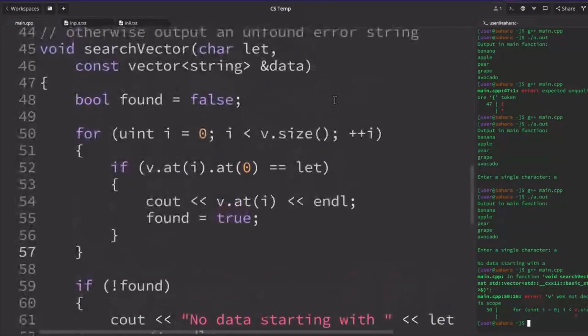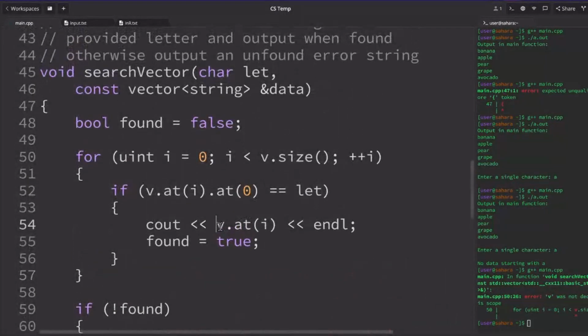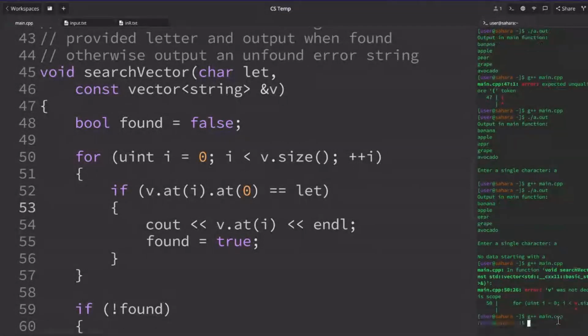I have v not declared in the scope. What did I call? Change it up here because it's clear that way because I used v in here. So again, this is a searching of a vector for a letter. It doesn't know what kind of data. It's just a vector of strings in this case. So we don't need to call it data. We can just have it be a general v vector. Save and oops, program and compile.